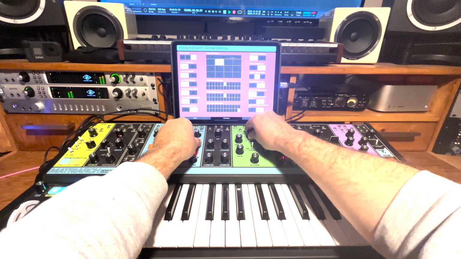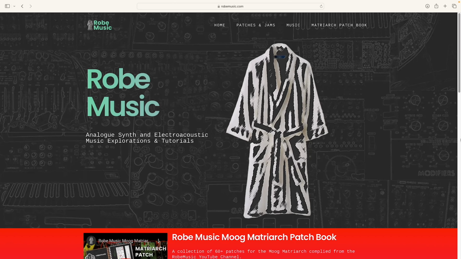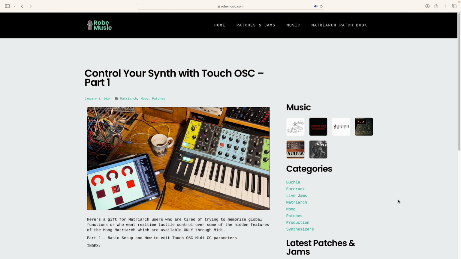The rest of this video, I'll use the Moog Matriarch again to demonstrate how all this works, but between this video and the last one, there should be enough information for you to be able to edit or create your own Touch OSC templates for any MIDI CC or Sysex device.